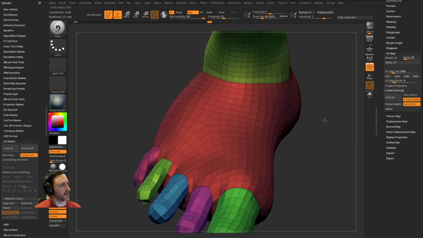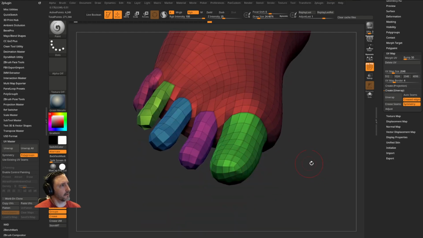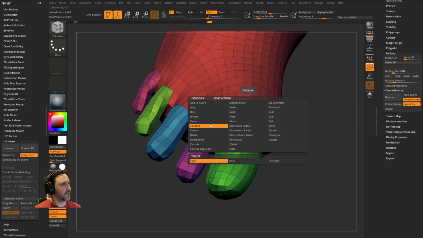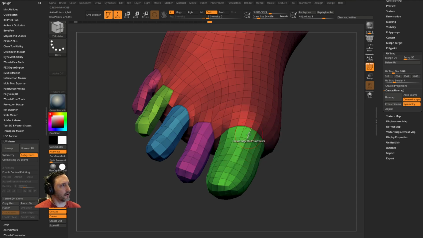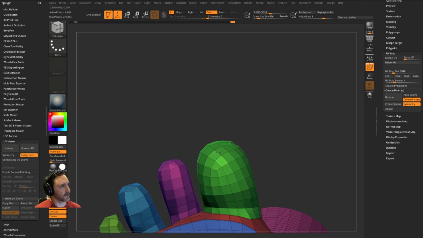So on this toe, for example, it's like, you know what? I don't want this to be the seam anymore. I want it to be on the bottom. All you got to do is go BZM for your ZModeler brush, hover over this edge. We're going to say crease edge, and then hold down Alt, and we're going to uncrease this edge here. And then we can go through here, and on the bottom here, we could just start tapping these edges.